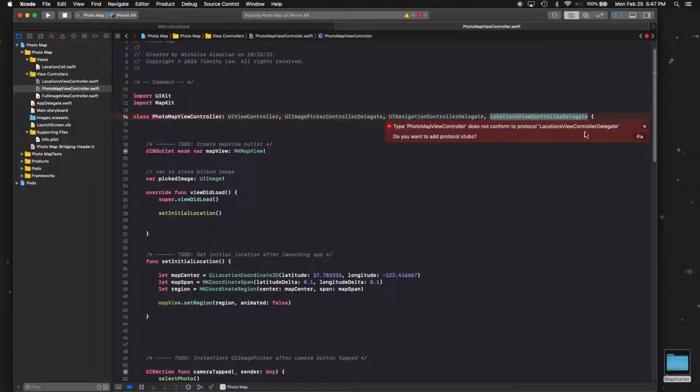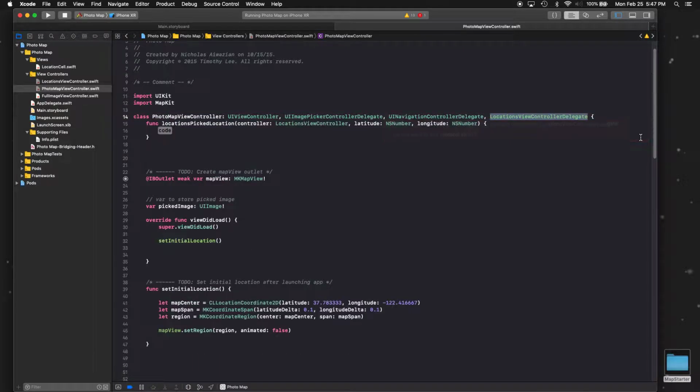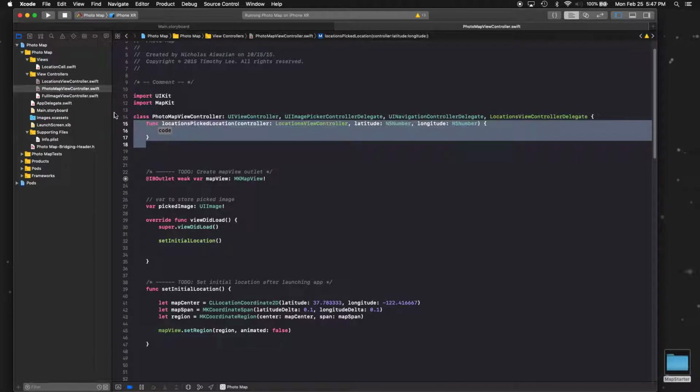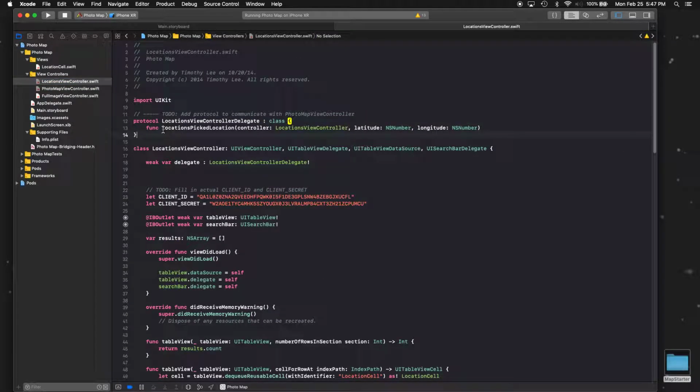And you can see it's giving us an error. It's the same as with table views. As soon as you click fix, it'll give you that function, right? This function is the same one that we created over here.